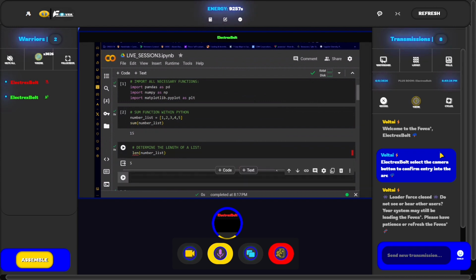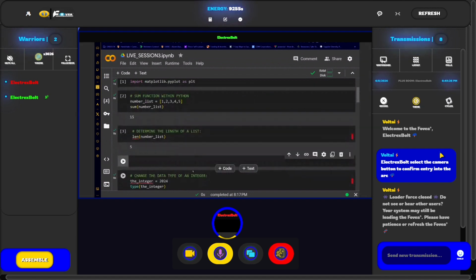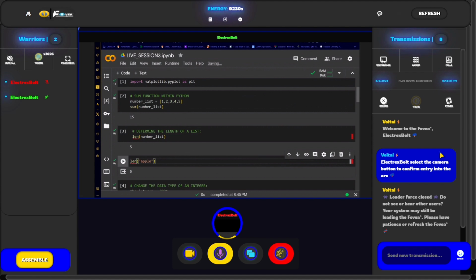So we'll hit B. So B will allow you to open up another coding cell within Python on Google Colab. And we can do the length of, let's say, Apple. And that'll give us 5. So here with a string, so this is a string value in Python. So with a string value in Python, what it does is count by characters. So it counts A, P, P, L, and E. And it gives us an overall length of 5.